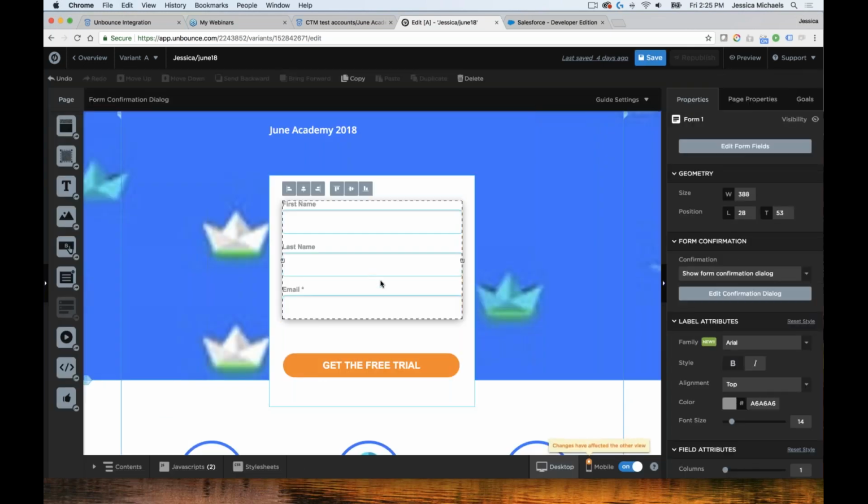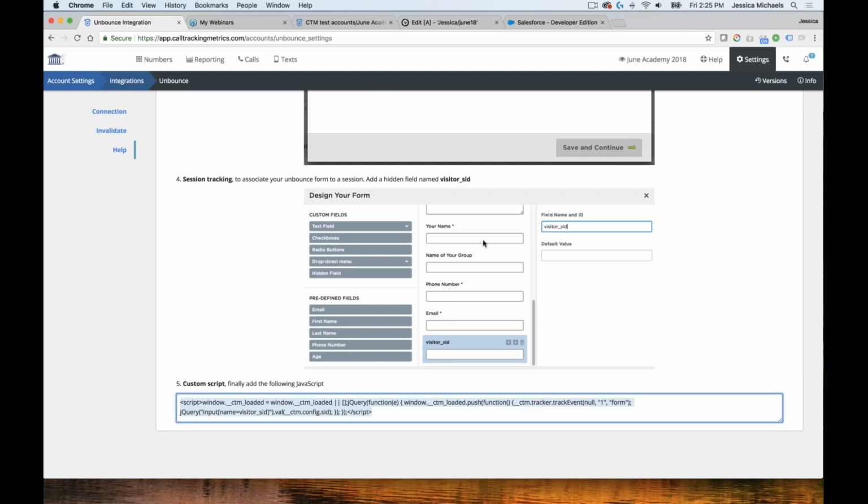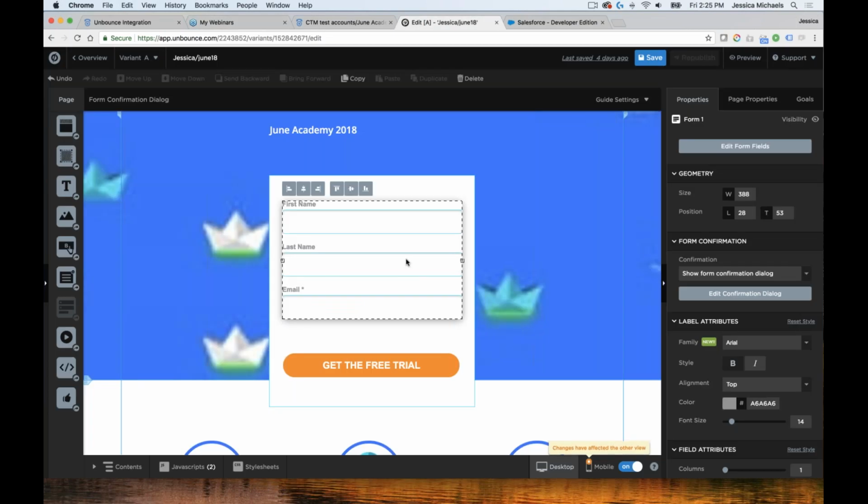One of the next steps that it shows on the integration is that we need to add a hidden field, which is going to be visitor underscore SID. And also, anytime you're creating a form reactor, the one requirement in order for it to work is that there's a phone number field. So we need to ensure that that is there as well. Let's take a look at what we have set up.